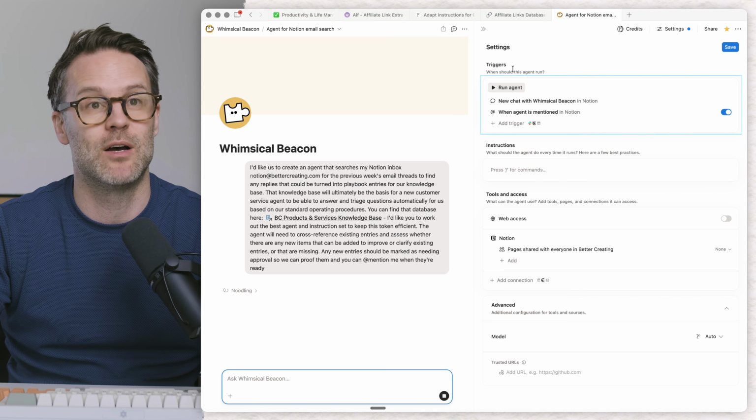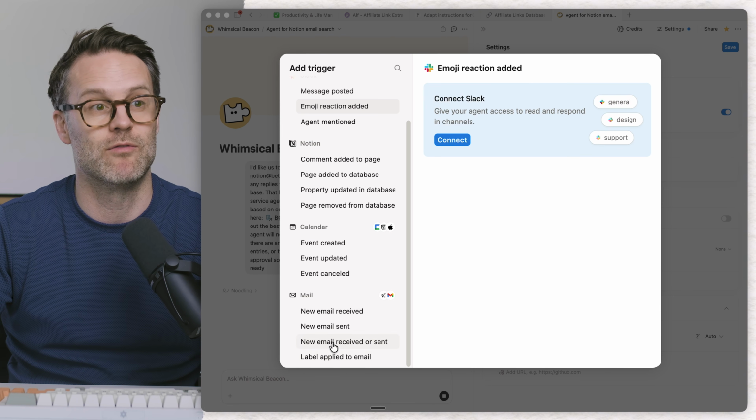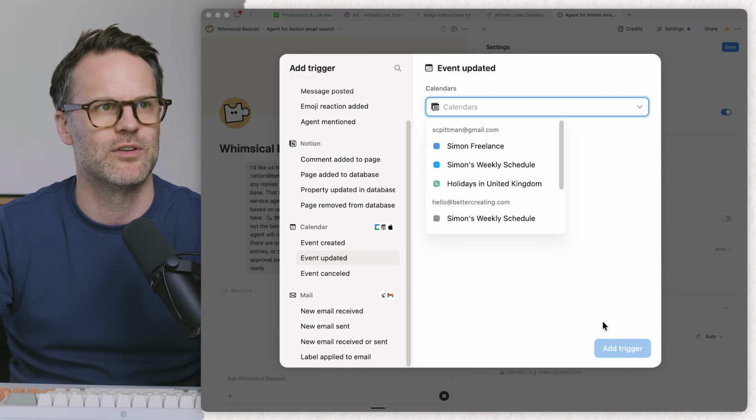We can set ourselves up with custom agents in Notion triggers. So I can click add trigger and I can do it based on new email received. So it could be every single email that comes in, but I don't think that's the right thing. You can do it on event created, lots of different things.